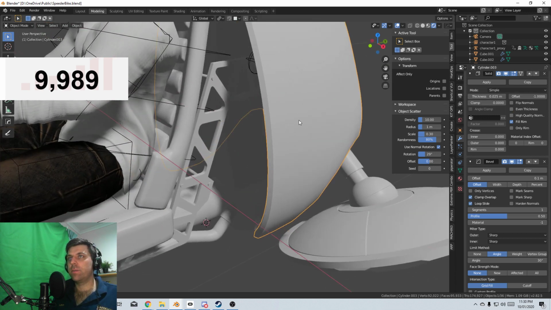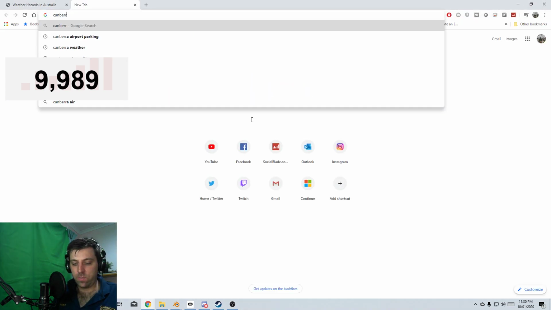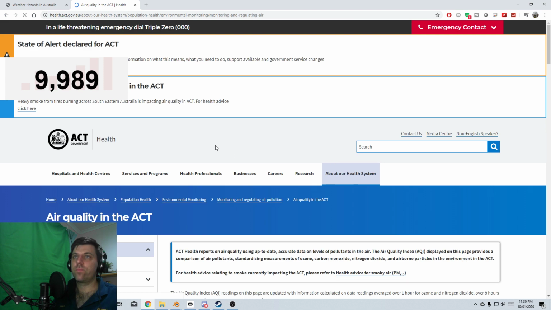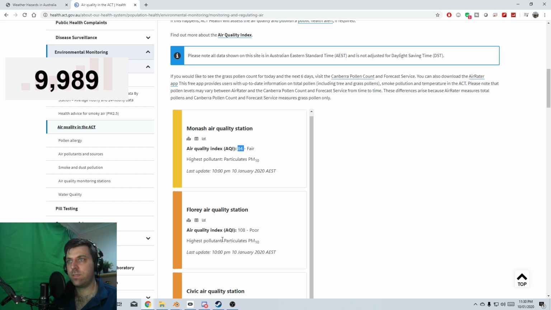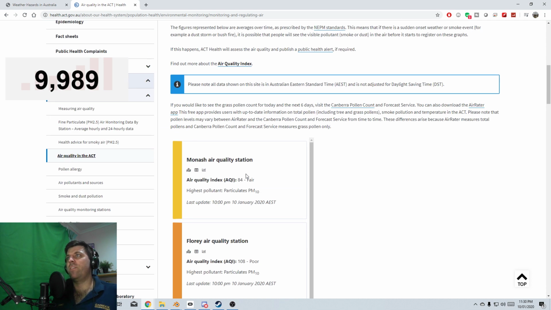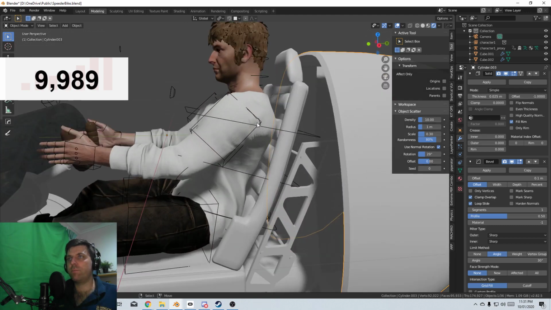Far out. I just want to have a quick look. Canberra air quality. ACT Health. Air quality index. Monash. It's only 84. That's at 10 o'clock. That was an hour and a half ago. Stuff has come in since. 117. Yeah, it's getting worse. We'll check back on this at midnight, and we'll see. Oh my god, what's with your neck, buddy?